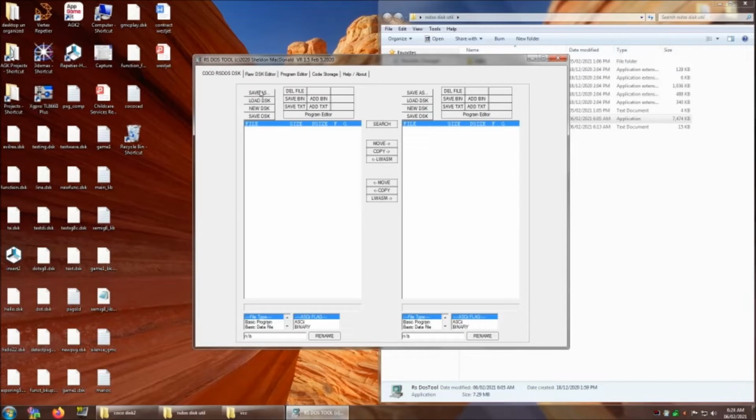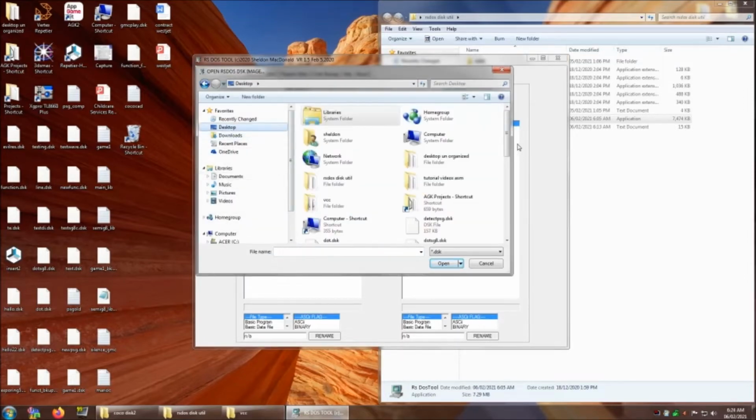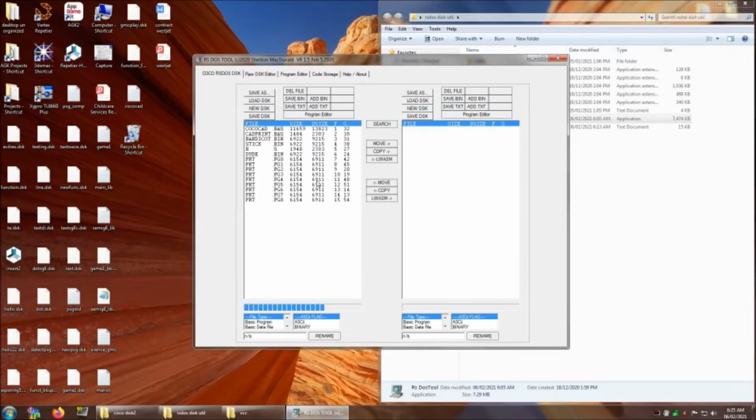So you see you've got four buttons here: save as, load disk, new disk, and save disk. And you got the same thing on this side. These buttons are all used for this disk image, and these ones for this disk image. So let's go ahead and load a disk image in and see how it looks. So we're going to load CocoCAD.